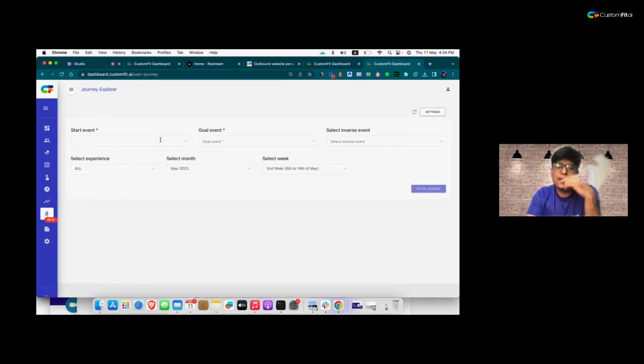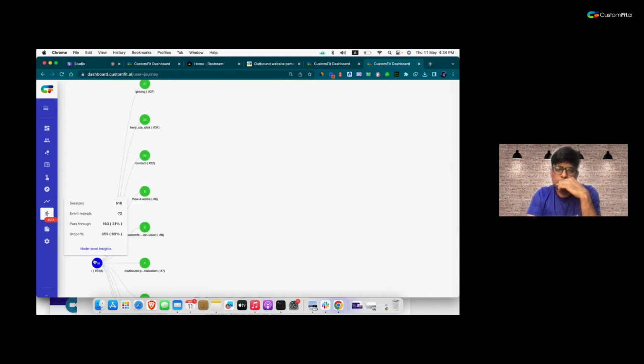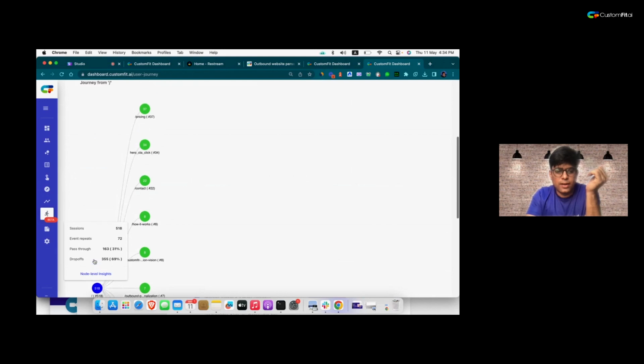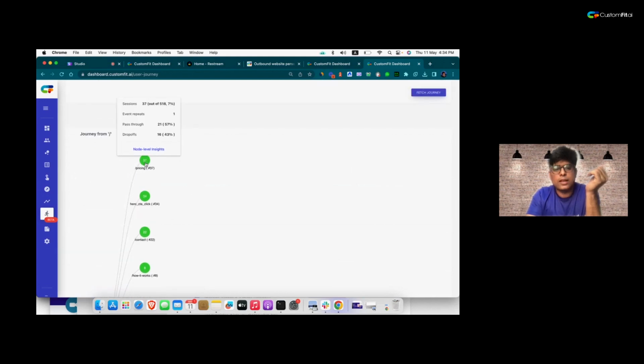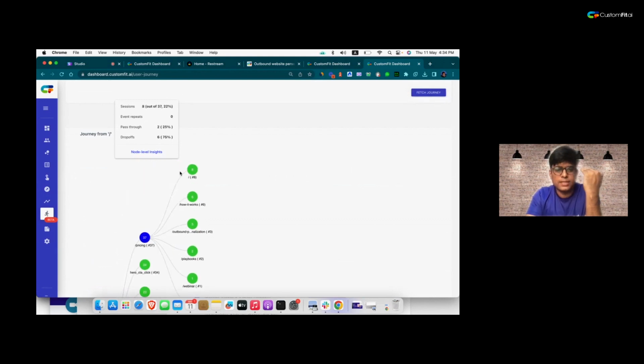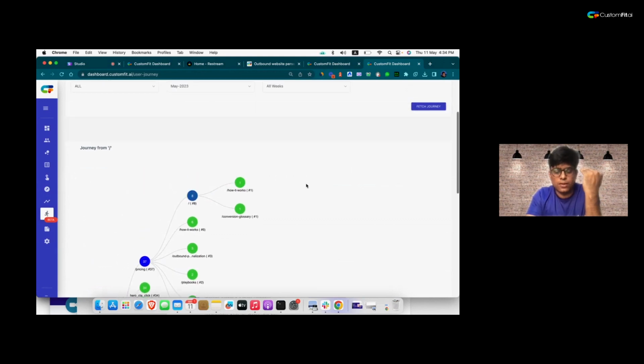Say I want to understand how exactly people are walking through my website, from my home page to any other page, or from my product page to any other page. Let's do a live demo. You see, it gives you clear journey paths. These many sessions happened on my homepage, this is the pass-through percentage, and this is the dropout percentage. From the homepage, the next highest viewed page is the pricing page, and from there you can see how they continued walking. It's a bird's eye view.